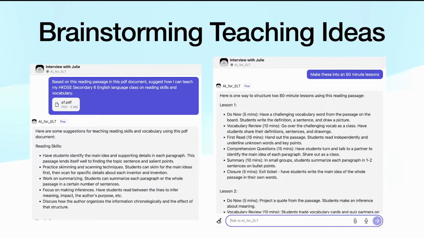So the first thing that you can use AI to do would be brainstorming for teaching. It's always good to talk to someone, right, to give you some ideas, and AI is a very good assistant. So let's say I'm going to teach this reading passage to a secondary 6 class, and then I would just ask, hey, how can I teach this reading passage, okay? What should I focus on? What are some reading skills or vocabulary that I can cover? Then the AI will immediately give you some ideas.